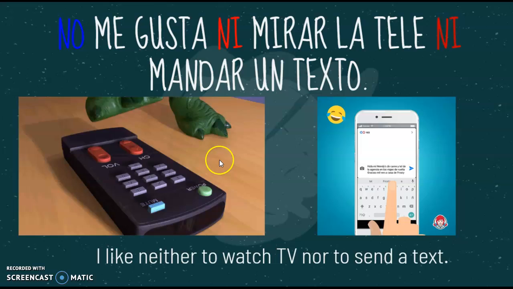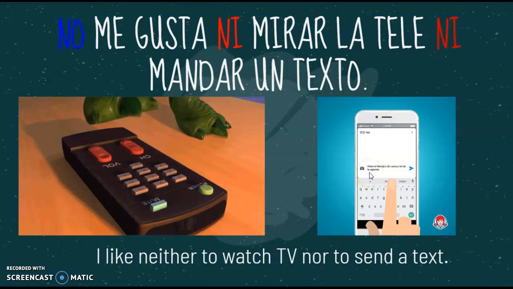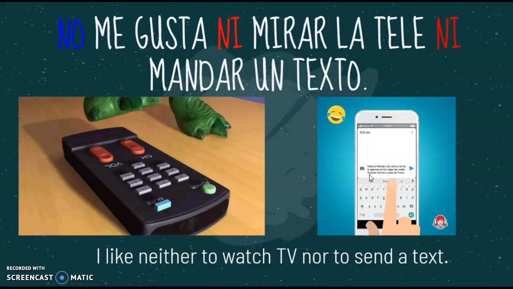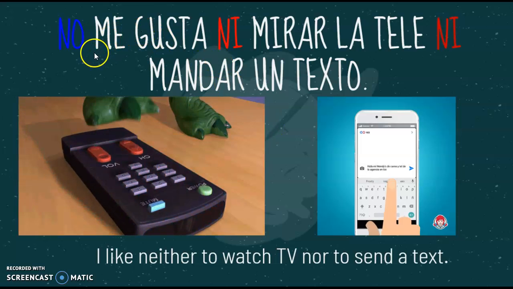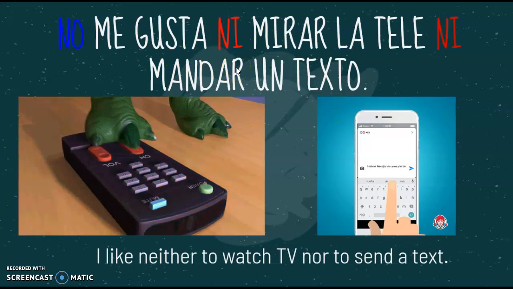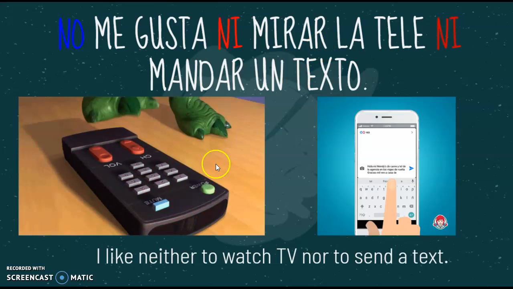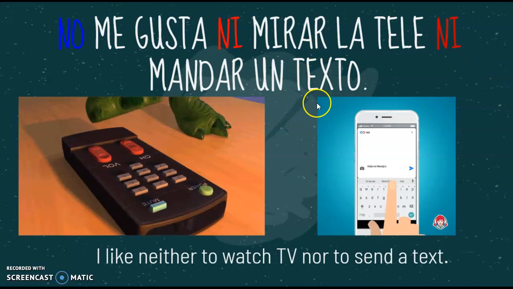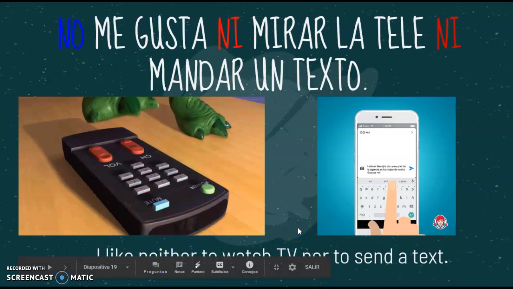In this example, I don't like to watch TV, and I don't like to send a text. So there are two things I don't like to do. Keep in mind that you use no before the verb gustar, no me gusta, and then the word ni before each thing I don't like. So ni mirar la tele, that is the first thing I don't like, ni mandar un texto. Okay, so I like neither to watch TV nor to send a text.